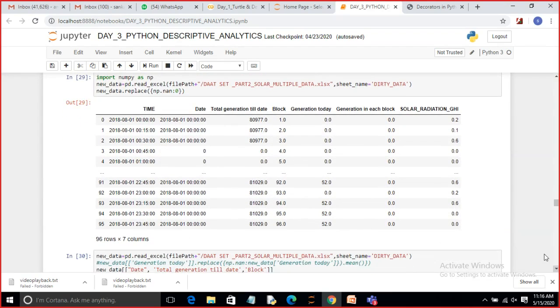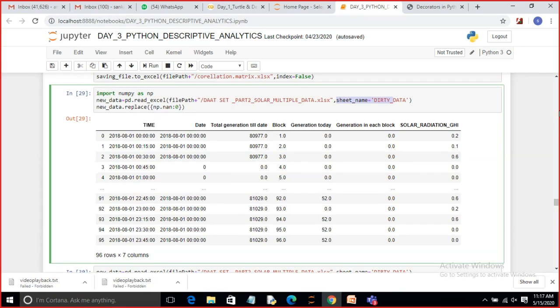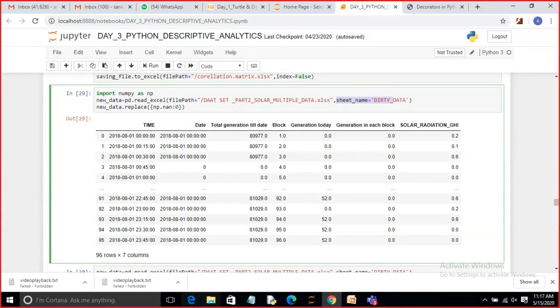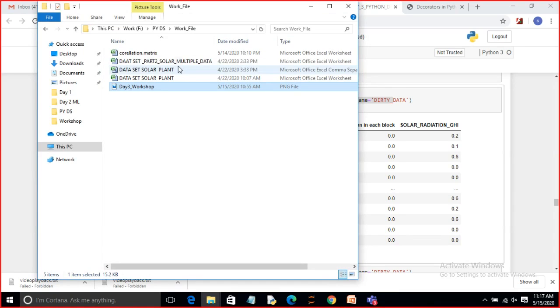Here we are going to import NumPy. Then we are going to use Excel. Dataset part 2, solar multiple data. Excel, like text with image, multi data. Excel mostly we are using.